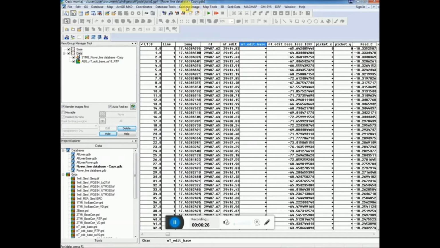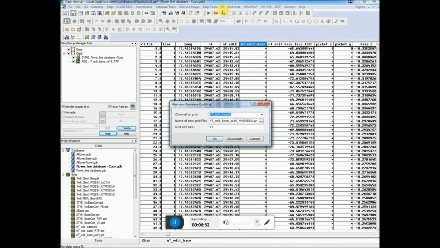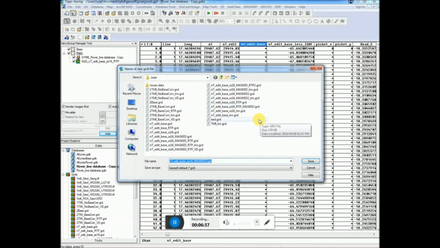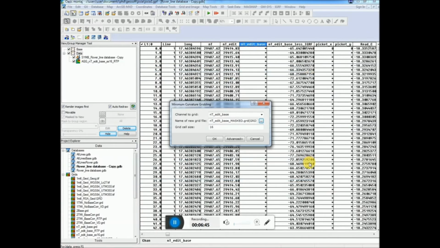So now what I'm going to do is I'm actually going to grid this channel and see what is left of it. So I'll go grid and image, gridding, minimum curvature, in edit base. And now just save it as something that you're going to actually know what it is. So I'm going to call it in edit base masked. That's what I'm going to call it. Save. And for now, I'm just going to leave default grid cell size.